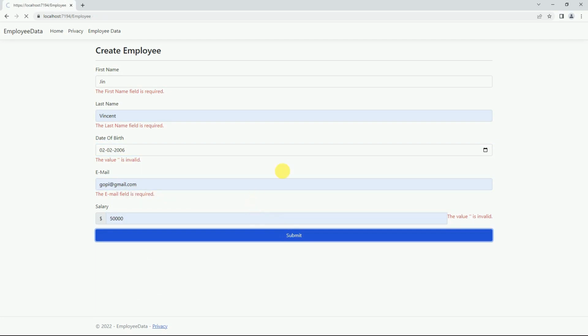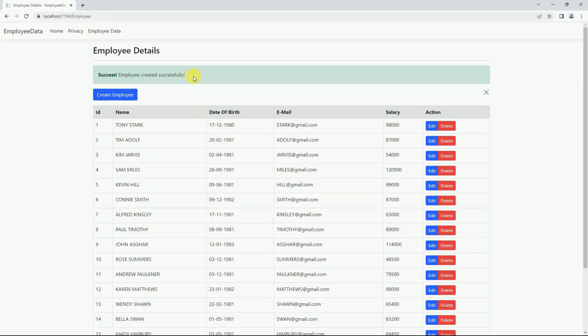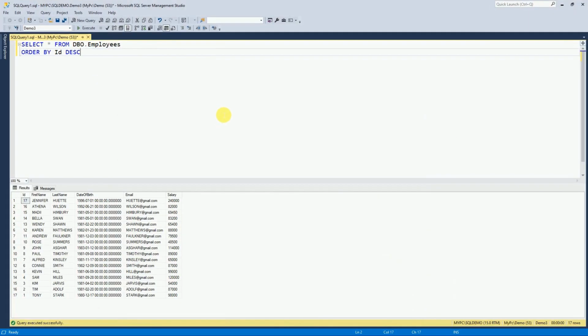Click on submit. Employee created successfully. We will go to our database and check that. So currently we have 17 records here. Execute. So this is the latest record which has ID 18. So it's working perfectly.